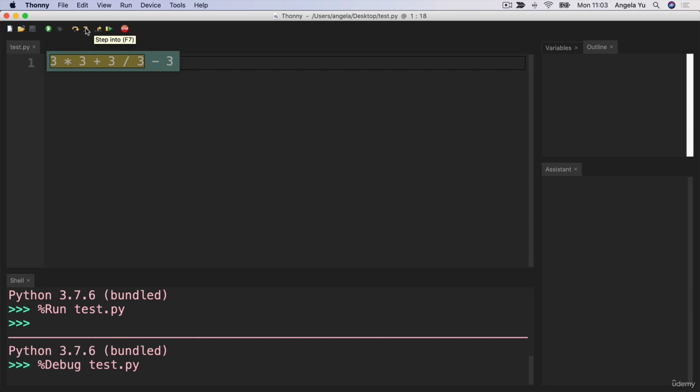So first it looks at the entire thing, and then it goes from left to right. The first calculation is 3 times 3, and that is the one that's going to execute first, and it becomes 9. Next, it's going to look along this line of code and see that the next most important thing is this division here, 3 divided by 3. So it's going to carry out that next, and that becomes 1. So now 9 plus 1 is going to be the next thing because it's the most to the left, and then it becomes 10 minus 3, and we finally get the result of 7.